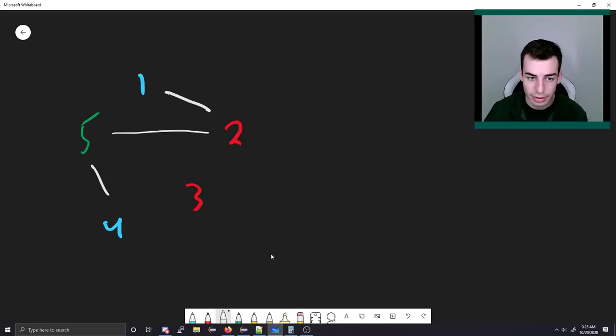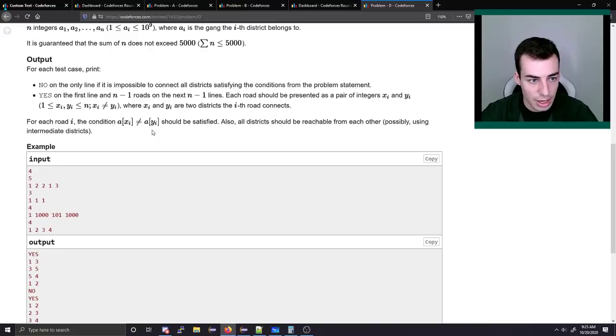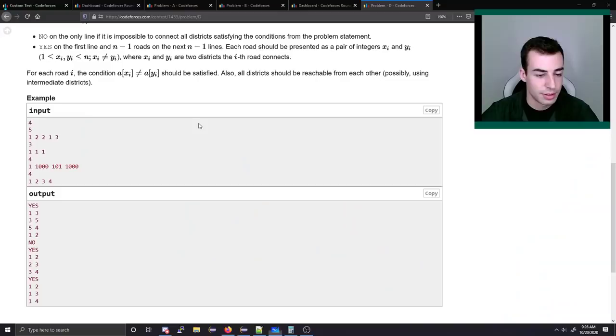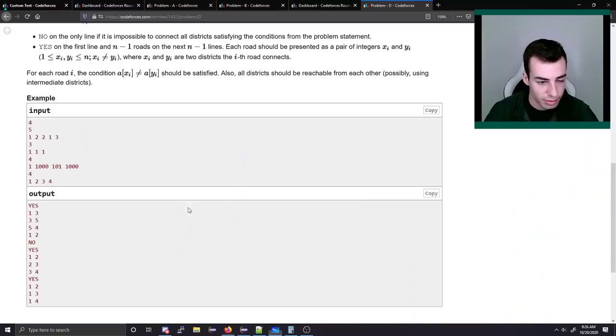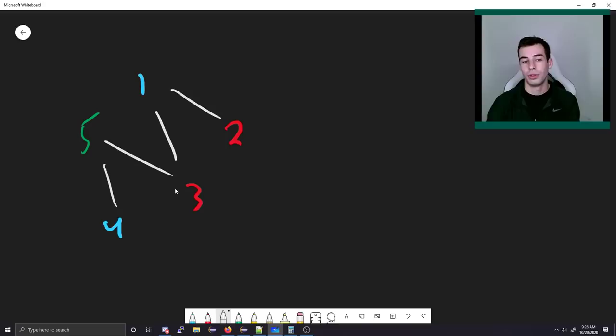So here we've connected them all in a path, but we don't have to do that. We could do something like this as well. That would work. In this example, they connect 1 to 3, so I'll just do the example that they chose. They connect 1 to 3, 3 to 5, 5 to 4, and 1 to 2. So it looks like this. So yeah, this works. And I guess there might be several ways of solving the problem, but I'm going to come up with the way that I think is the easiest.